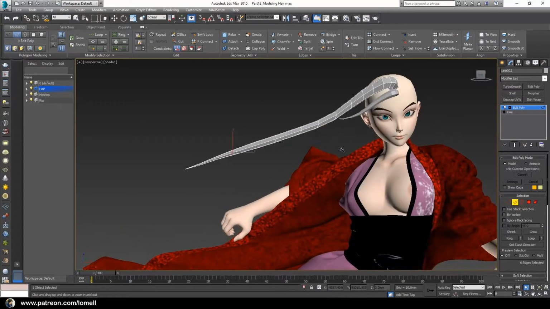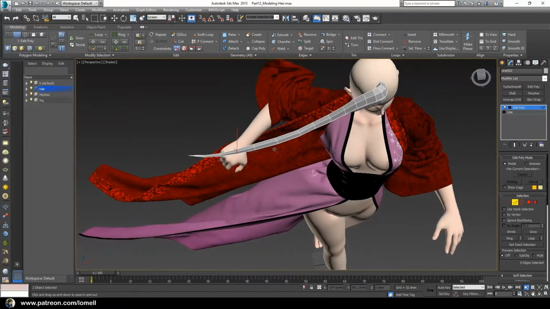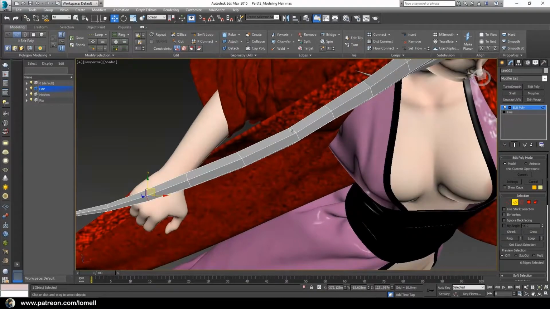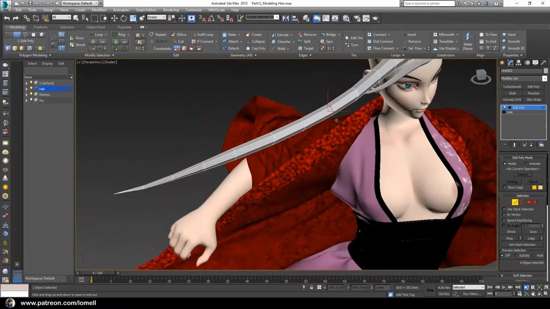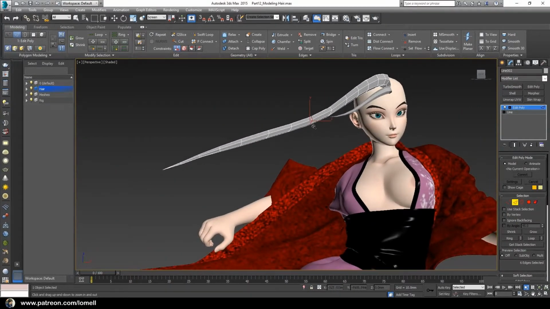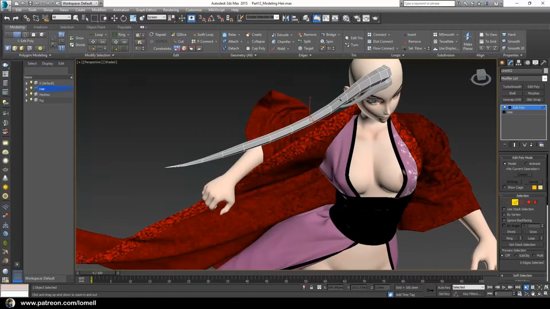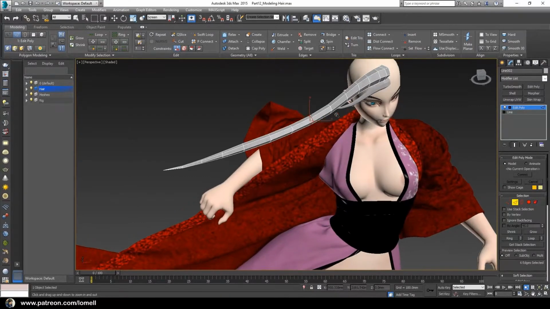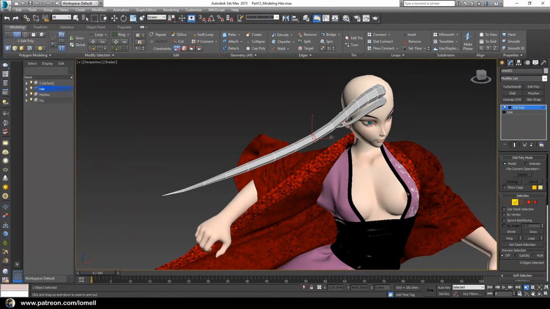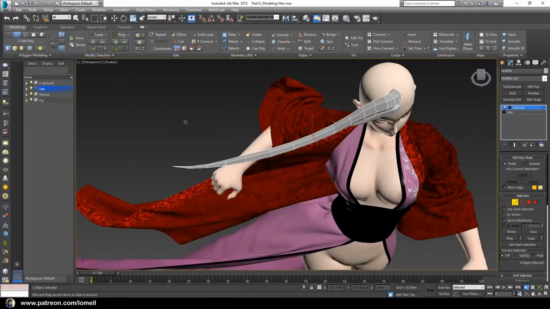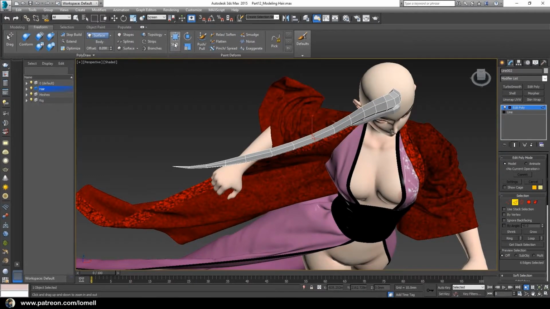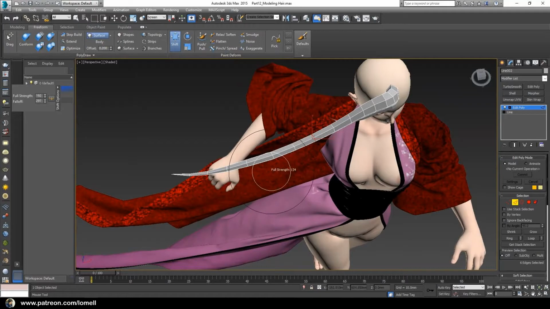Right, and now if you are done giving it longer sizes, you may now start to brush and give it a different form.